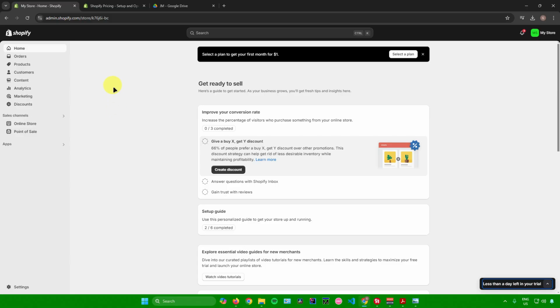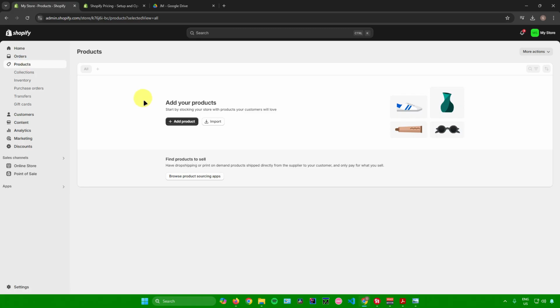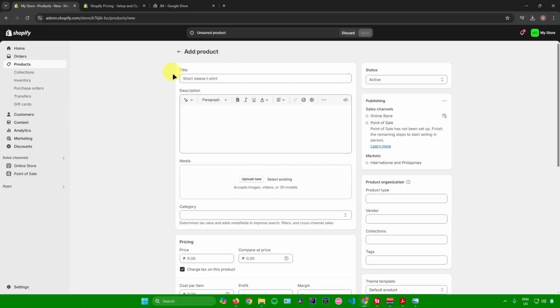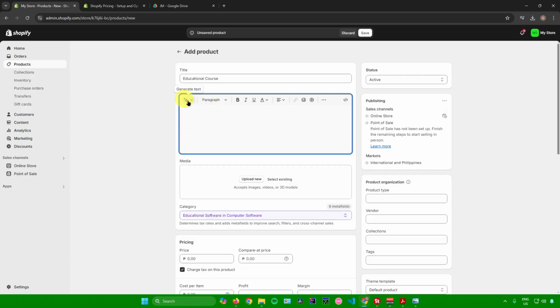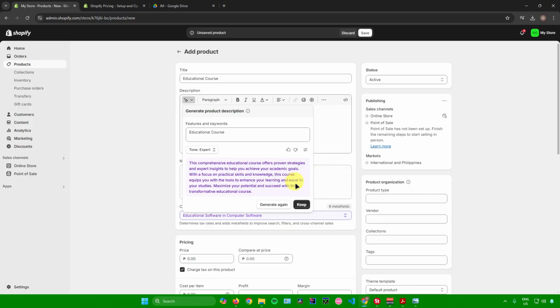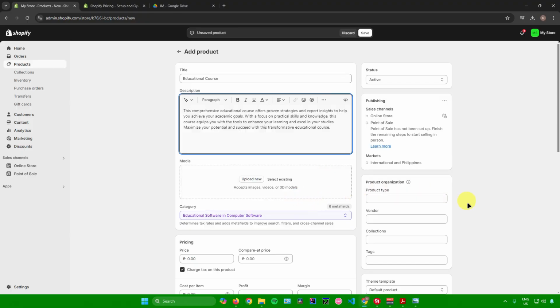So the first thing that we're going to do is to add or upload our educational courses. To do that, just go to products over here, and then simply click on add product, and you'll be redirected here. In here, first input the name of your educational course. As an example, I'll just input educational course right here, and then input the description of your educational course, or you can use Shopify's AI. For me, I'll use Shopify's AI, input my keywords, and click on generate. After that, you can either generate again or keep it. For me, I'll just keep it.